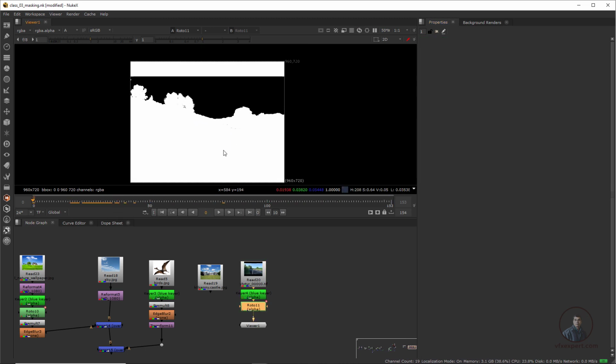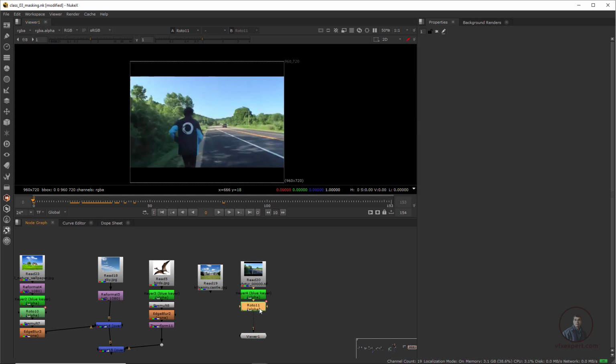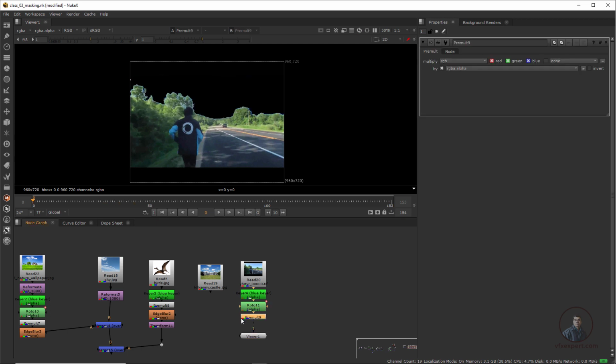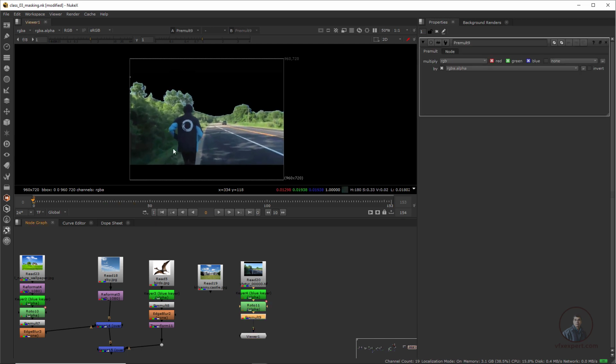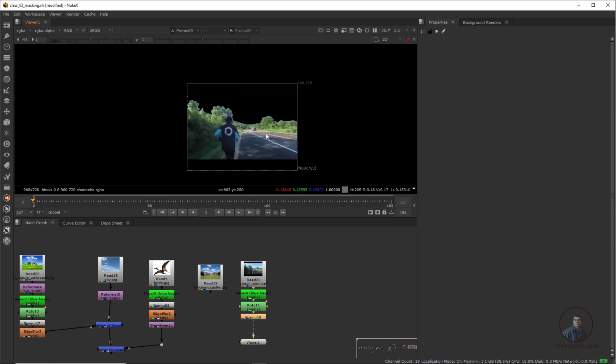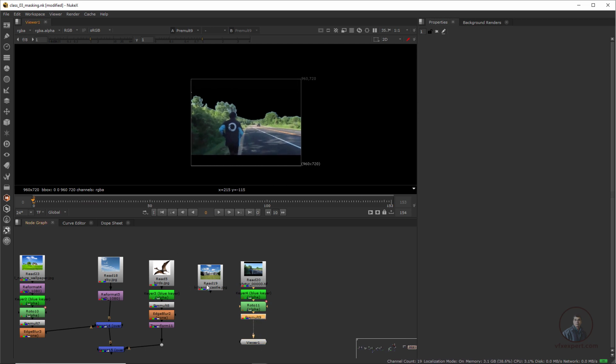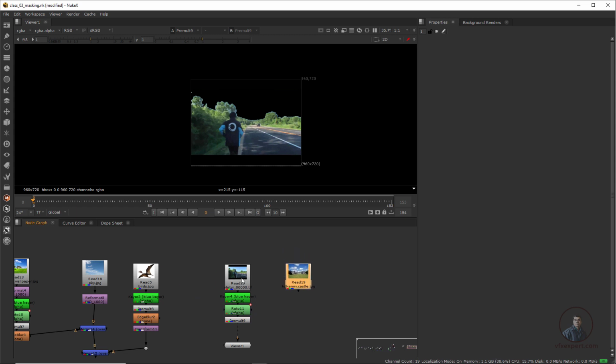Now we have to remove our sky. So again press A here. After this roto node, we have to use a premult. So press tab and type premult. Then after this, for smoothing our edges, we can use an edge blur here. Now place any sky here, just for explanation. Resize this image according to this footage.